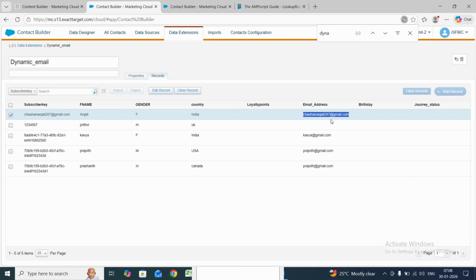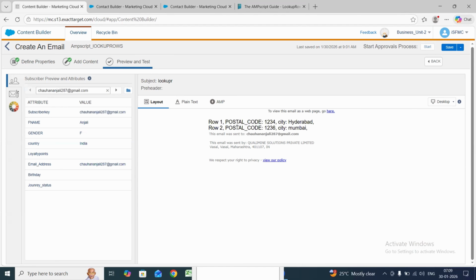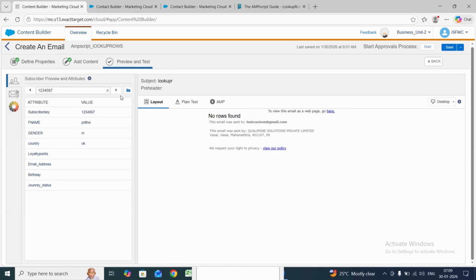So we have seen a value. Now we have removed the email address, right? So it is unable to fetch the record from the lookup, and it went under the else condition. In the else condition, we have added this text called no rows found. So for this particular subscriber, this is the output. For example, if we check any other row, the output will be the same, right? Yeah. The subscriber is present 2 times, and if I change the subscriber, it is going to show this one.